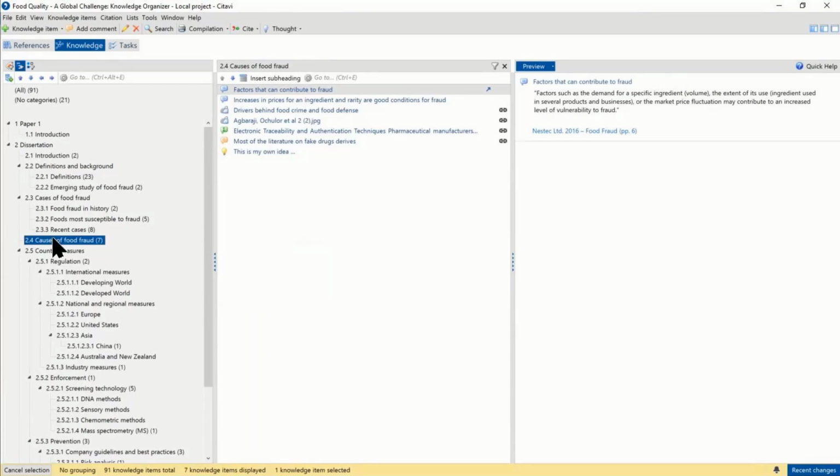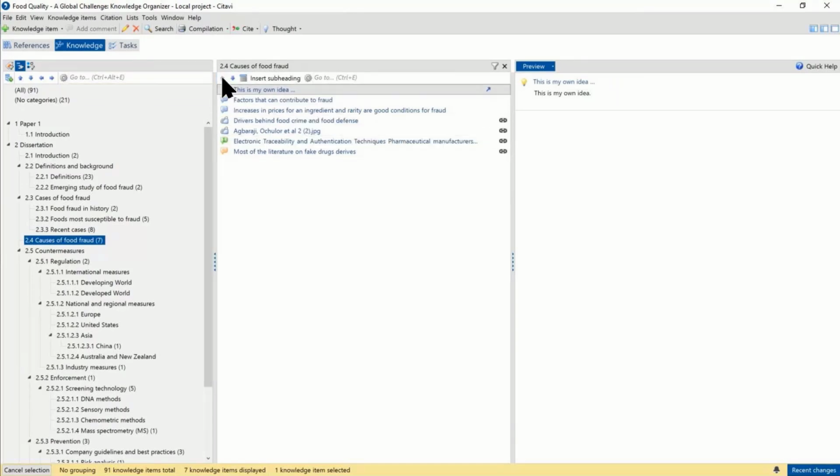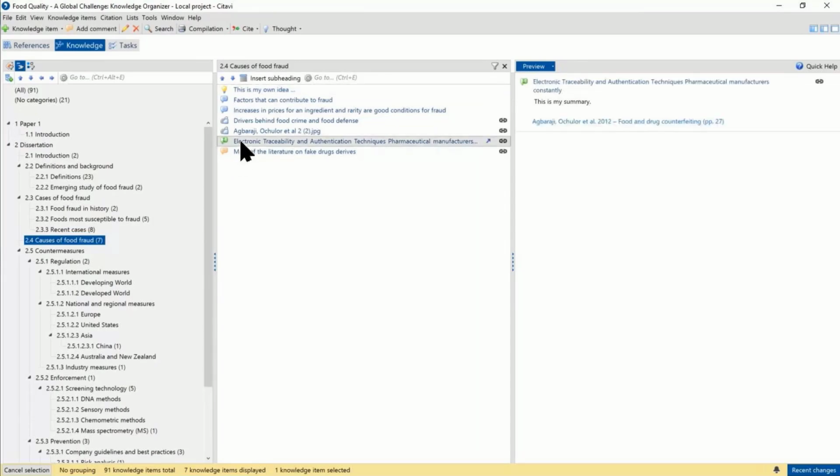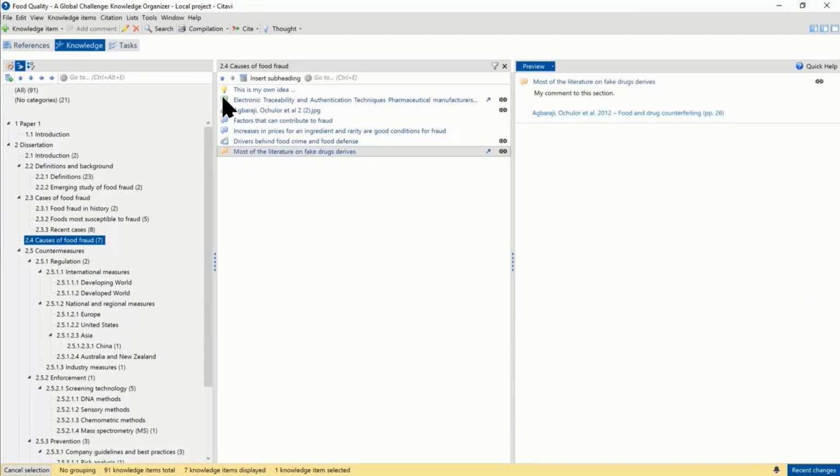Causes of food fraud. This is the chapter I'm talking about. And now I can move these knowledge items, these sections of text, these index cards, basically. It's called the index card technique, and it was used before electronic times, but it's still very useful. So move them up, and this is my way of organizing the information within the chapter.